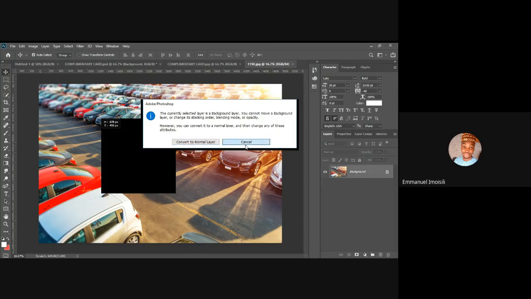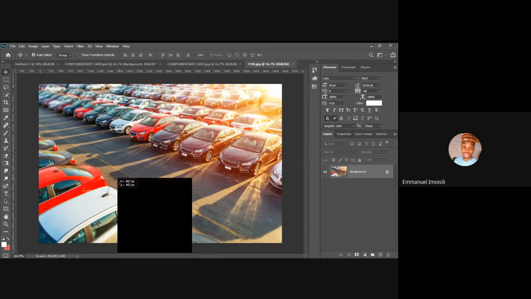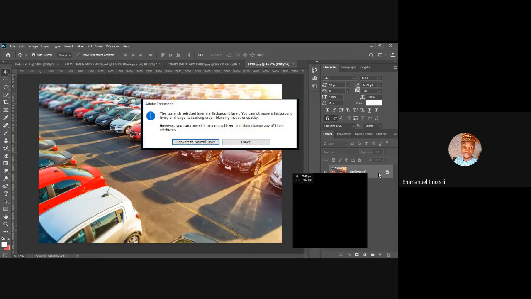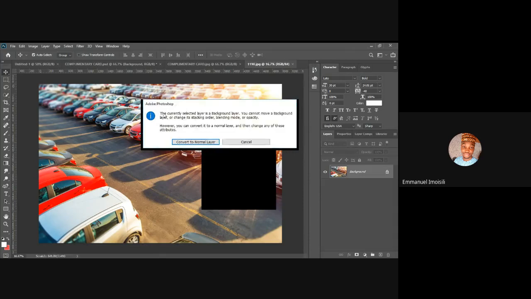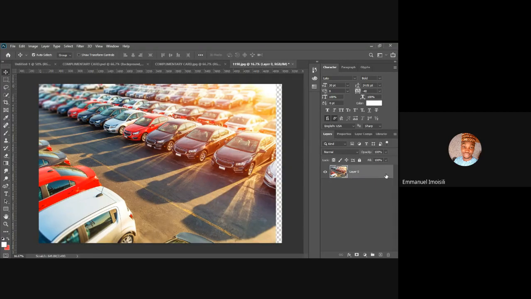You can't move this image because it's locked in the background. So when I try moving now, you see it gives me a dialog box saying this layer is currently locked and this is the background. The only way to move this picture is to convert this layer to a normal layer. You click on the option here to convert it to a normal layer. You see it becomes unlocked. So now you can move it.